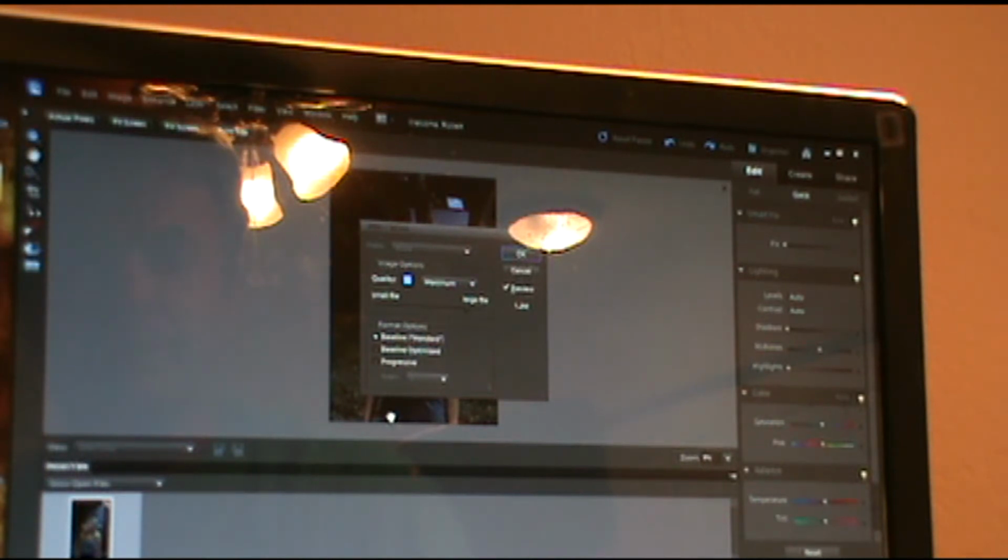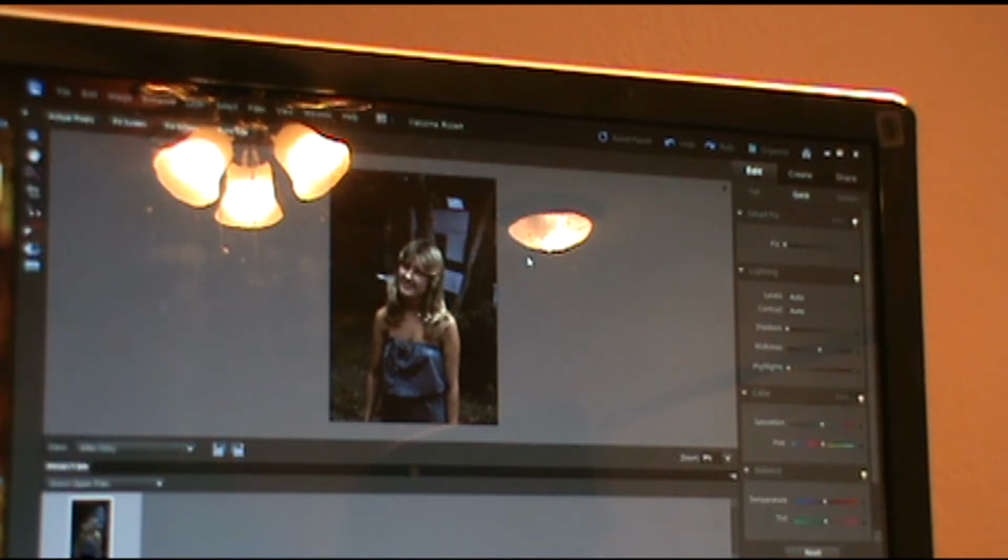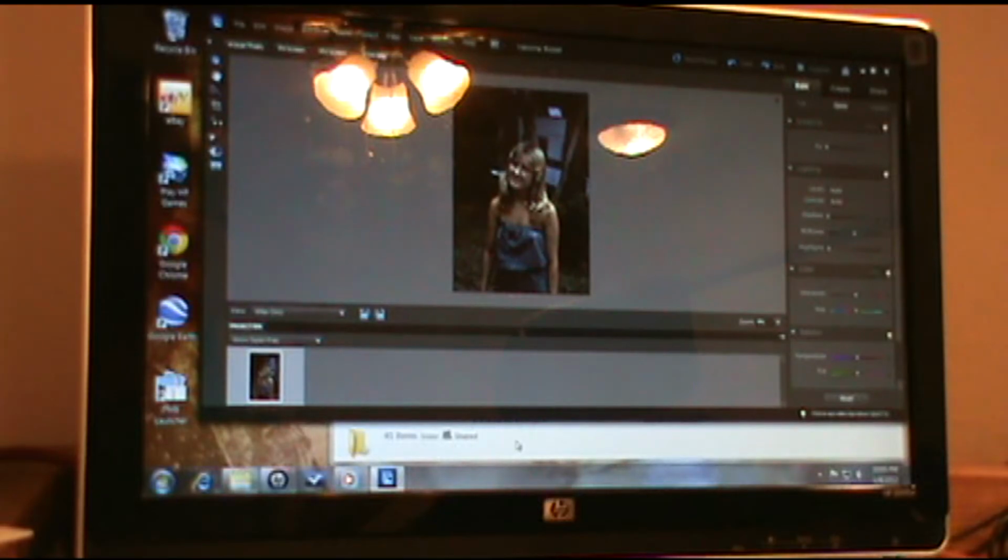And then since that's a nice picture and I might want to blow it up, I'm going to go ahead and move it over here to larger file all the way to the right. So it's the highest quality picture I can get. And then I'm going to hit OK. And it saved it as a higher quality picture.